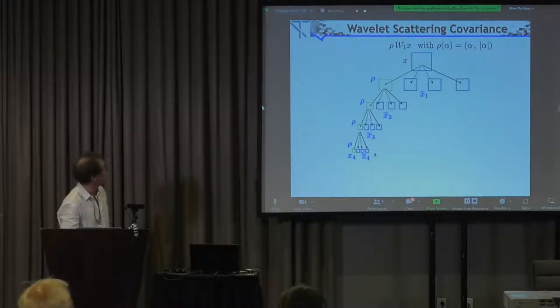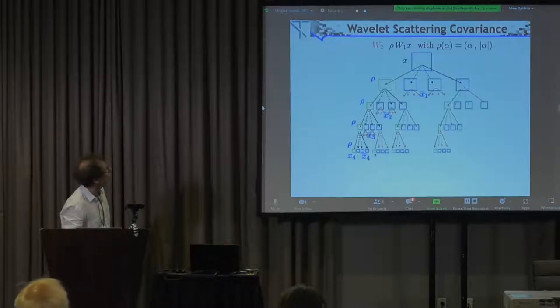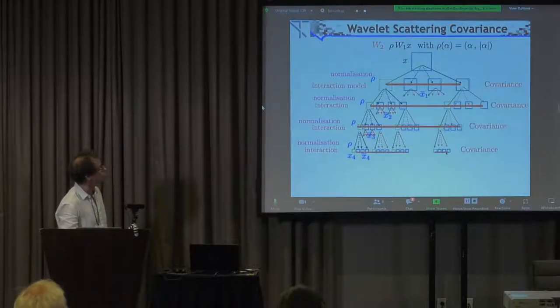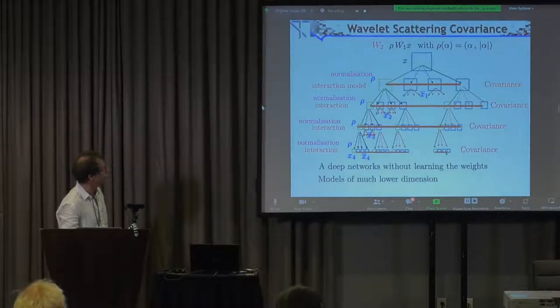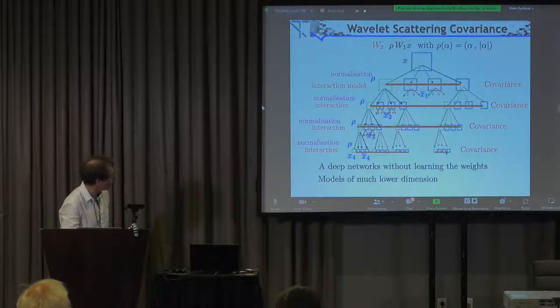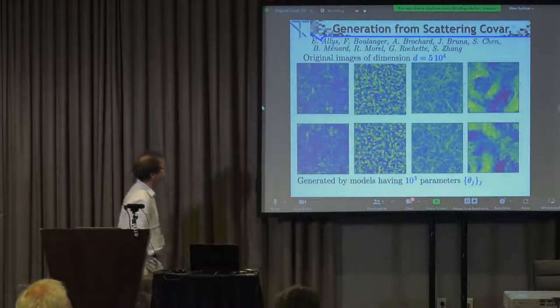And then, as I said, you apply the modulus and you propagate, so that's also called a skip connection. And as I said, you do a second wavelet transform. And then you normalize everything, and you compute the covariance, so the correlation of the coefficients at different scales. So it's actually a deep network without learning any of the weights, and you get a model of low dimension. Here are the kind of results.